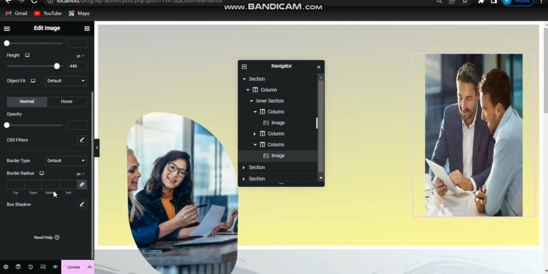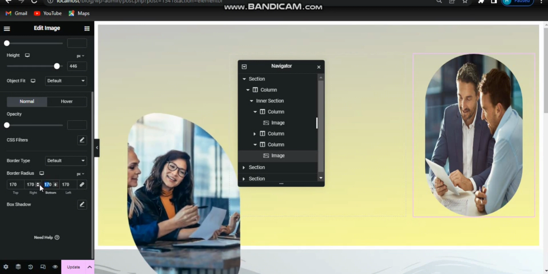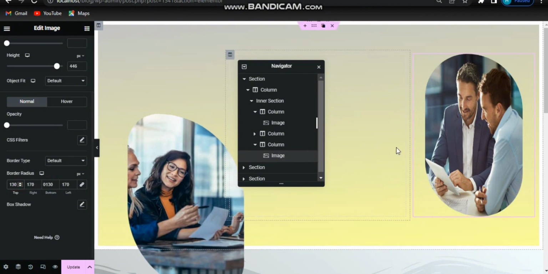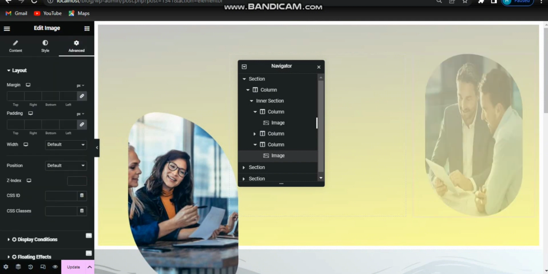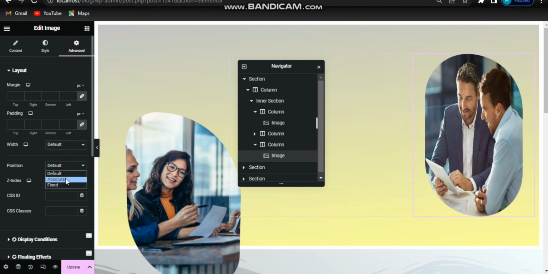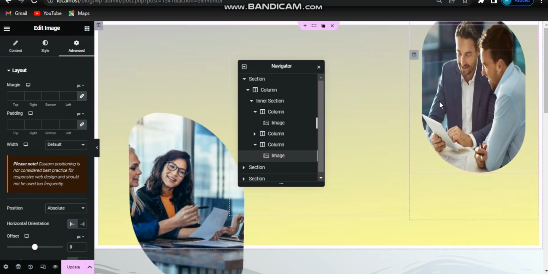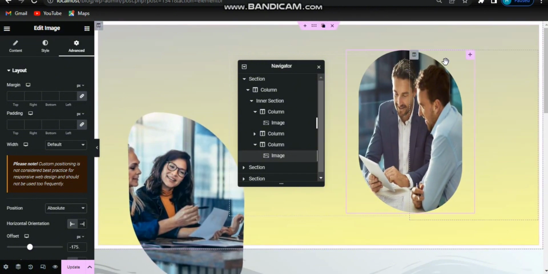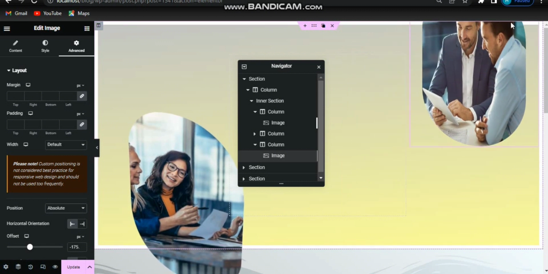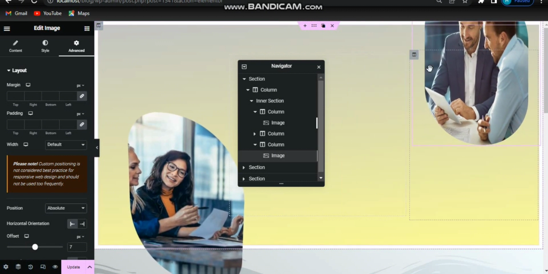Now give it a border radius, but I want left right 170 and top bottom is like 130 and also at the top. Now go to the advanced tab, select its position also absolute because I want this image at the top, like there would be a diagonal. So place your image here so that it gives a diagonal effect.